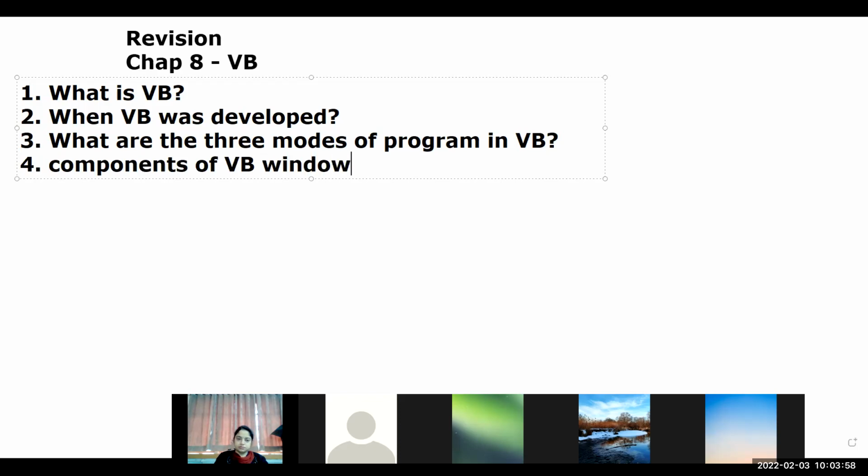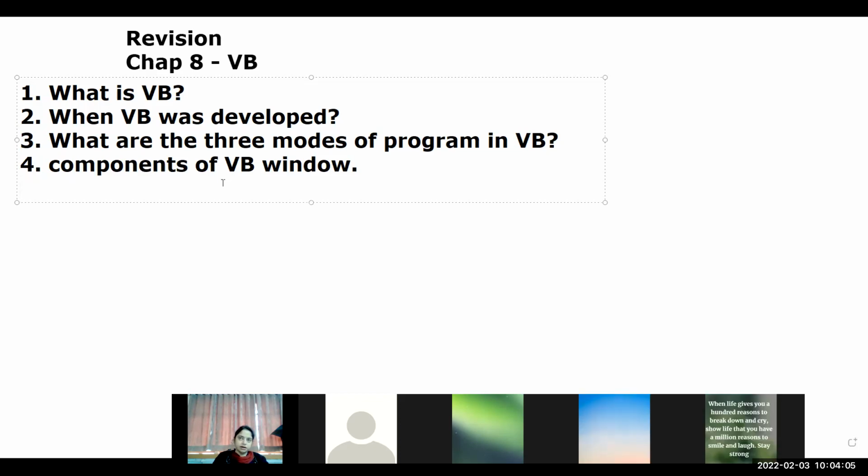Title bar, menu bar, Solution Explorer, toolbar, Properties window, form window, code window. The form window is the form which we design, then the Properties window in which we set the properties, the Toolbox with various tabs, the Solution Explorer, and the code window. Okay, so many components are there.